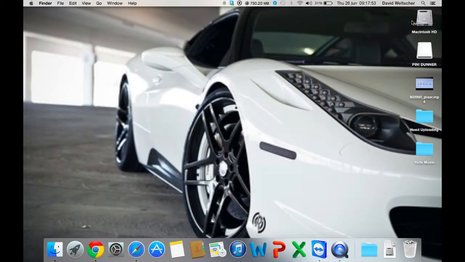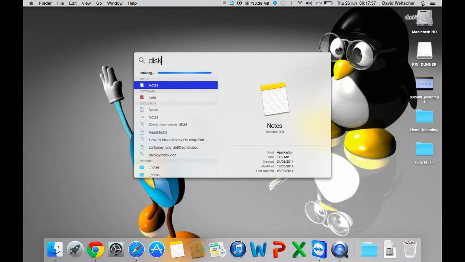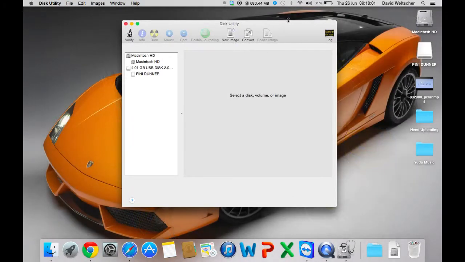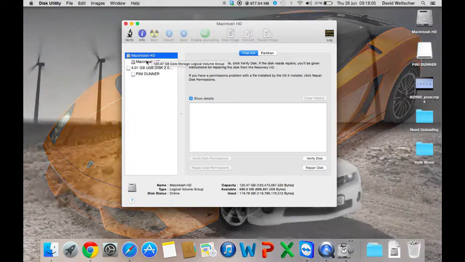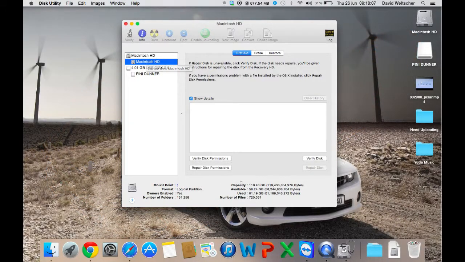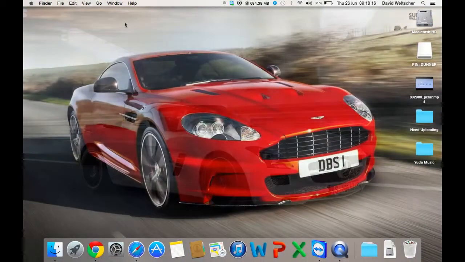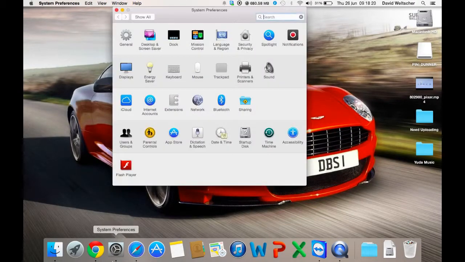How much memory is left on your hard drive? We'll do it this way. Search Disk Utility. Macintosh HD, you don't want that one. You want the second one. Capacity 119.43 GB. Available 58.24 GB. Used 61.19 GB. That is how you can tell how much memory is left on your hard drive.